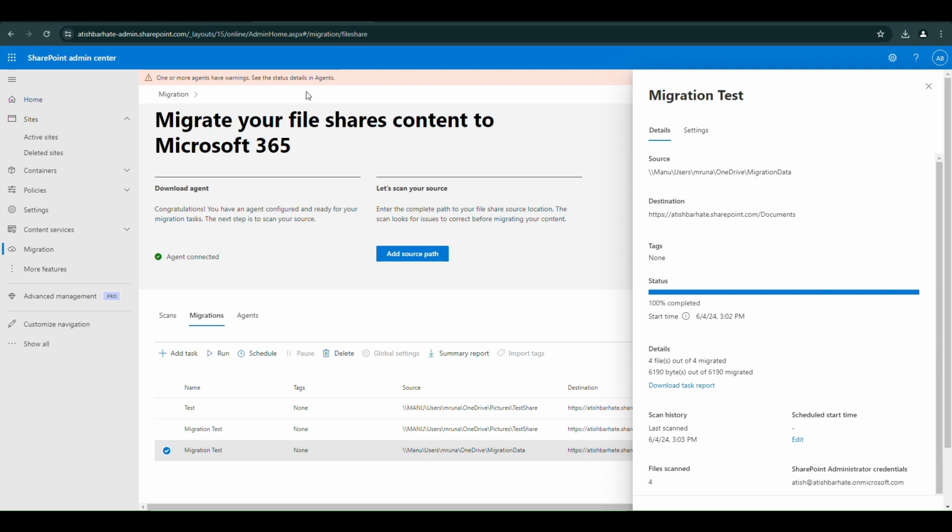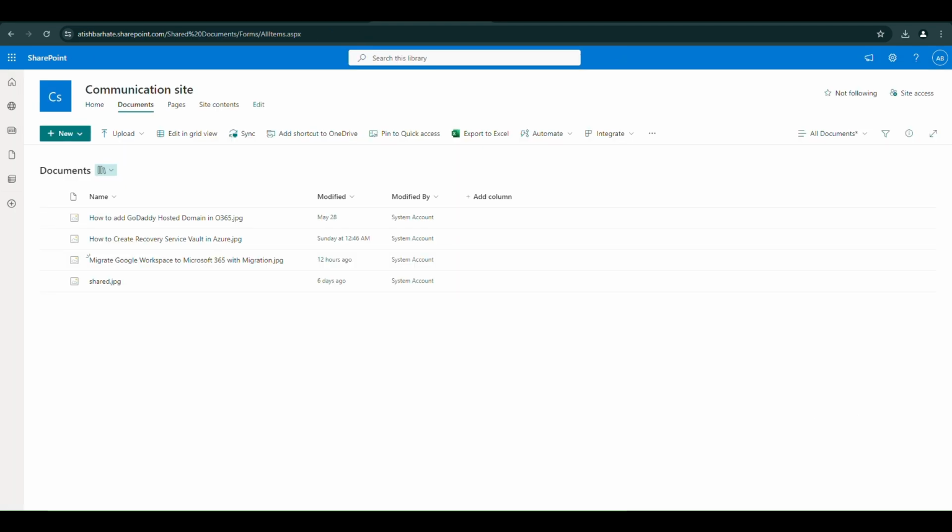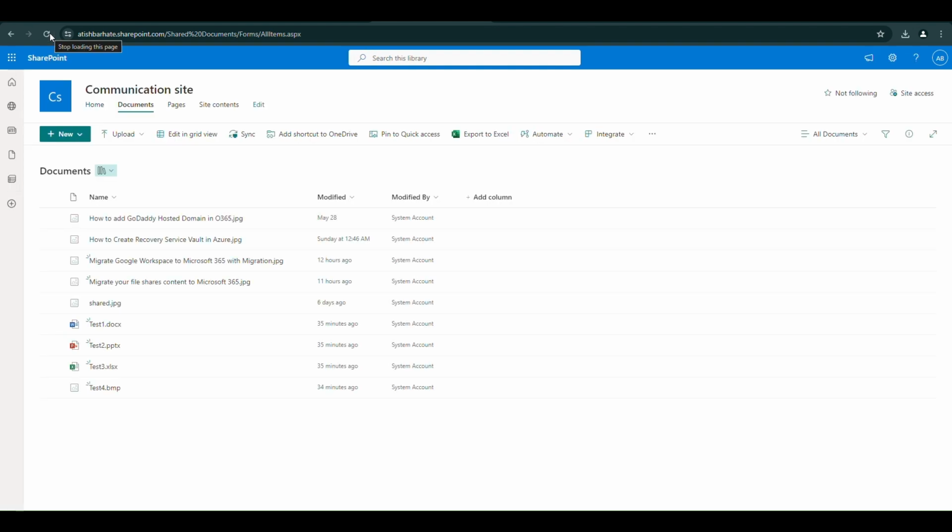Again, we go to our active site. Refresh it. Yes, you can see now all 4 files are migrated here. So our migration is completed successfully.